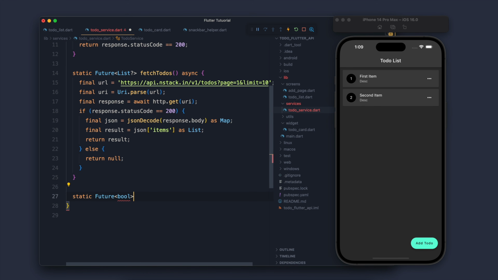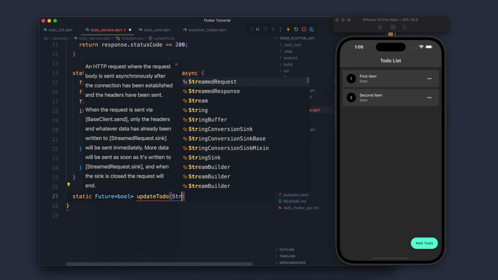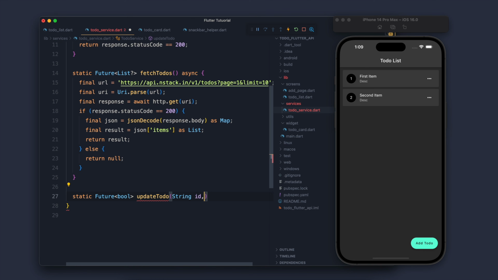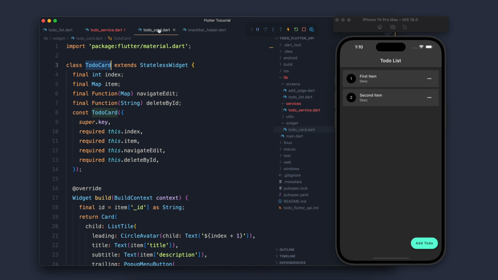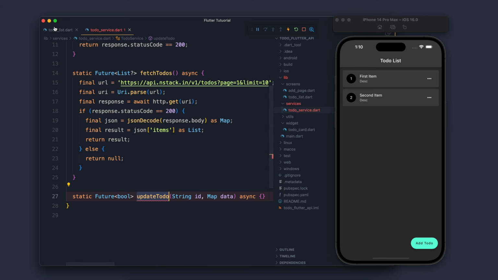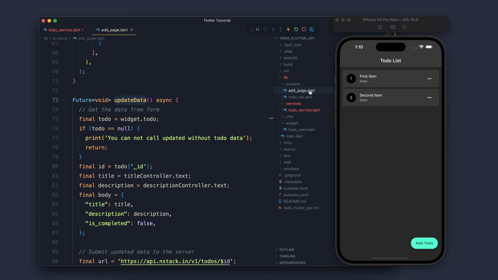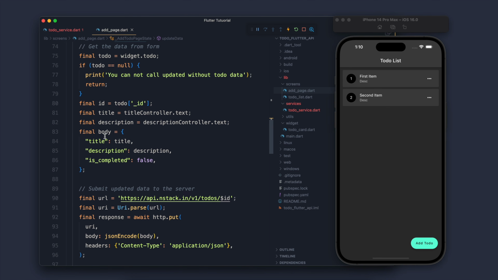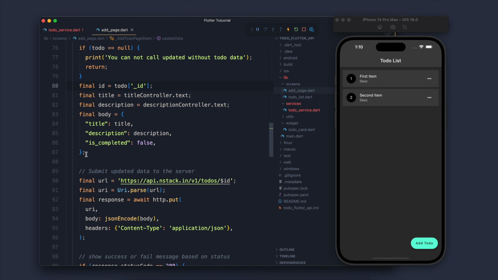Update data is again a API call. So after the updation, either it will be success or failure. So the update data takes two things: the ID which we wanted to update and the body or the data which we want to update or replace with the current data. Service, let's open the add page. Yeah, so this is the update data. So how this will work? So this will work like this.